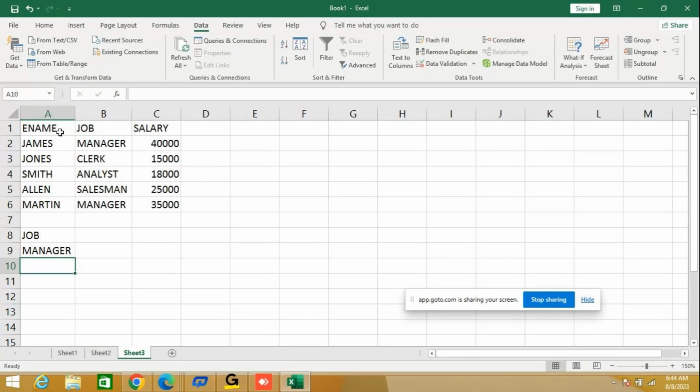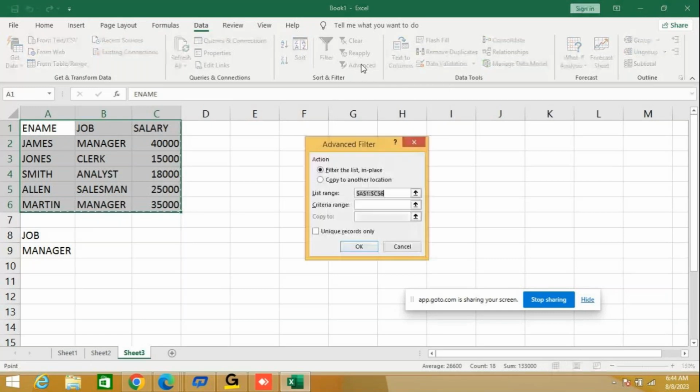Select the data. So from where? From A1 to C6. Now what should I do? Advanced filter. Go to data, advanced filter. Then what should I do? Copy to another location.